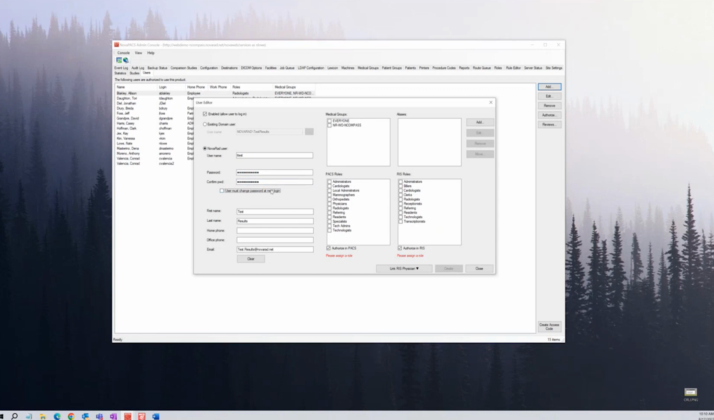And if you are setting up new users under the Novarad user, it doesn't really matter under the domain user, but under the Novarad user, you can assign them a generic password like password123, and then give that password to the new user and just check this box. This box will force them to change their password the next time they log in.